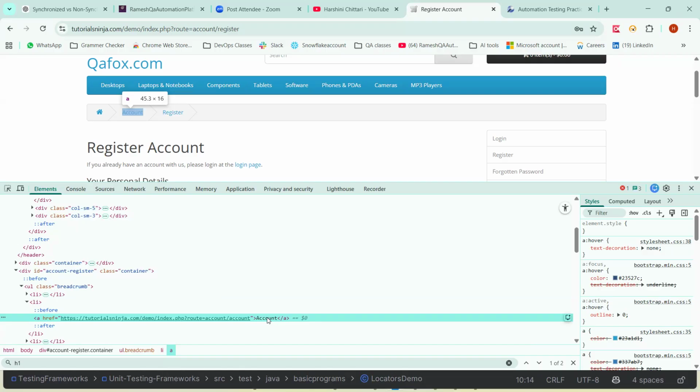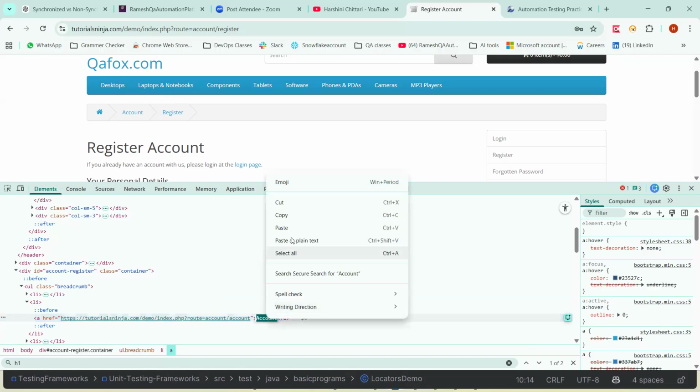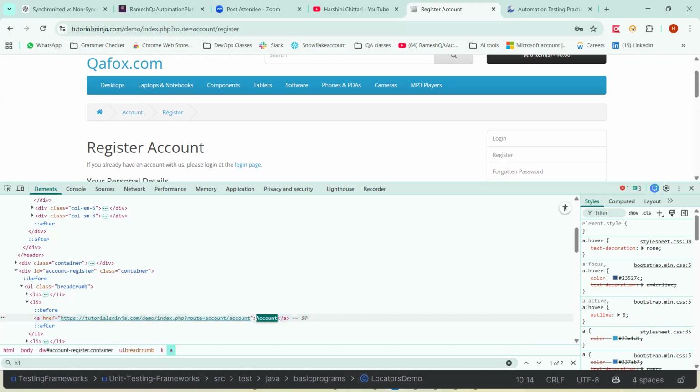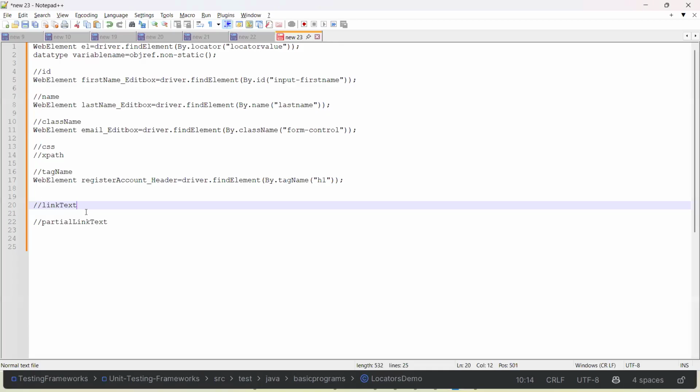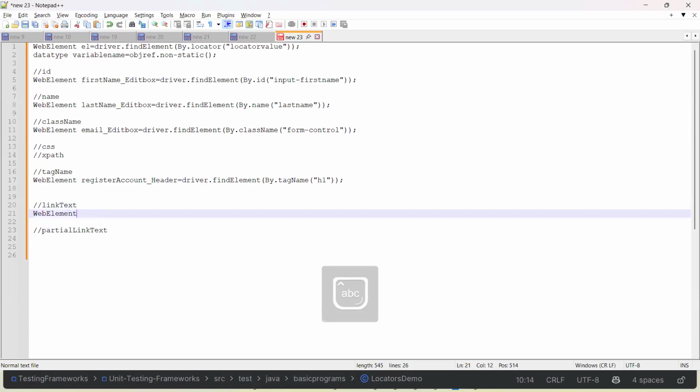Okay, now right click, copy. Now here web element account link is equal to driver dot find element by dot link text. Then pass that exact link text. Simple. Then next.